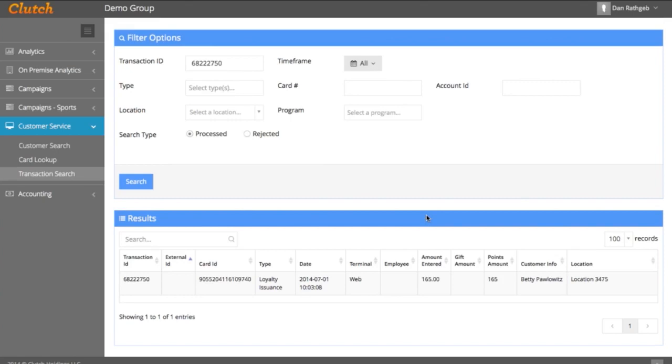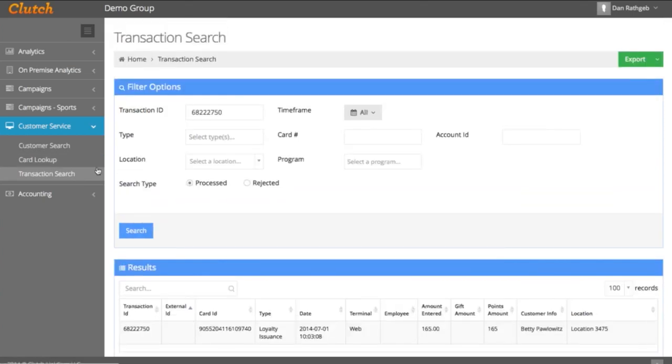So the customer service feature is a great tool to use on an almost daily basis if you so choose. It's a great tool to have if a clerk is unable to find a card or there's a lost card. There are many different reasons why you would want to use this tool. It's three great tools to have.